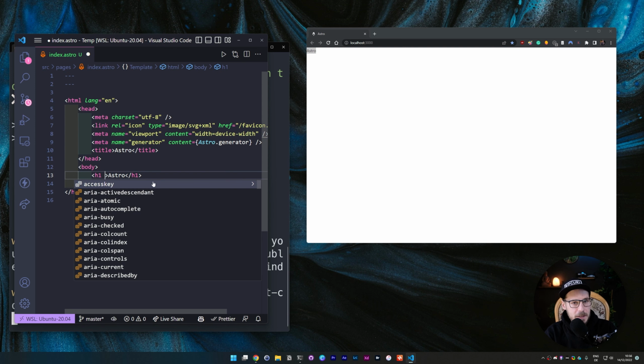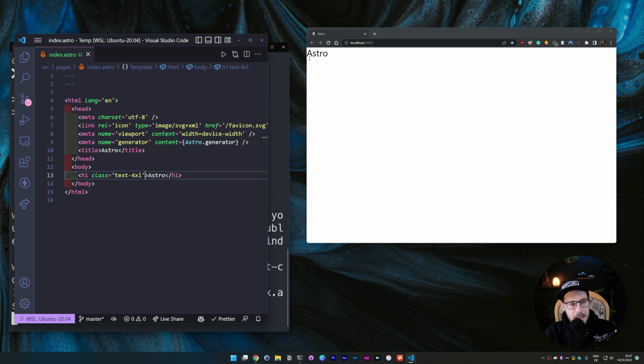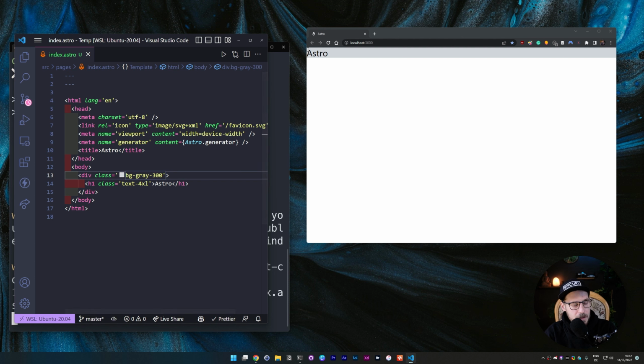that it's automatically resetting all styles. Now if we add a class and we say text for XL and we hit save, you can see that the Tailwind CSS class is in fact working. Let's try another one. We just wrap a div around this H1 and we use another Tailwind class here. Let's say BG gray 300 or something. And we can see that that in fact worked. And this is how to install Tailwind CSS using the quick install method.